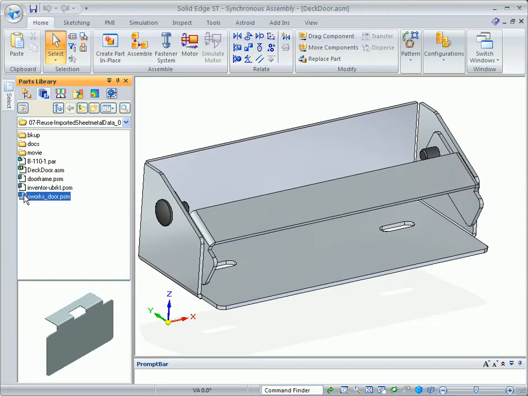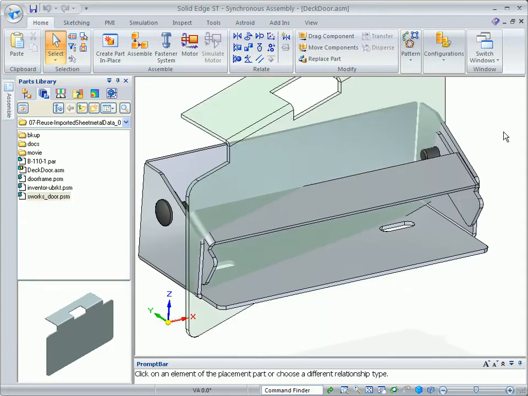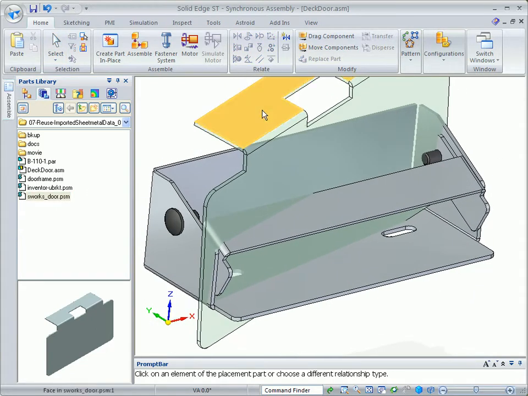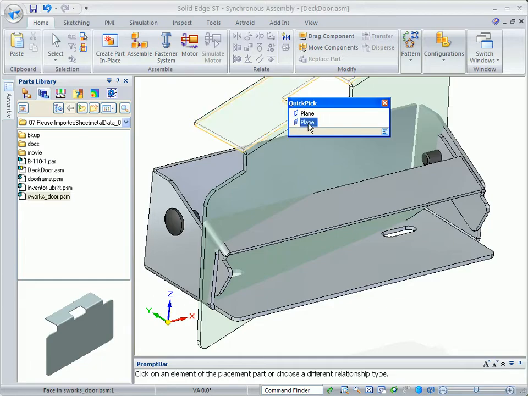So now what we're going to do is go ahead and just drag this into our assembly file, just like we did the Inventor sheet metal file.